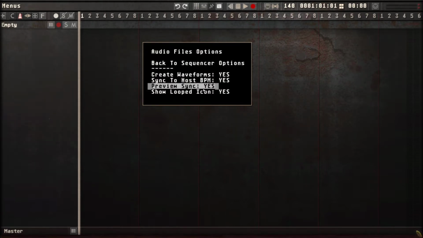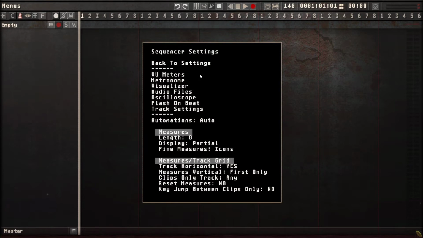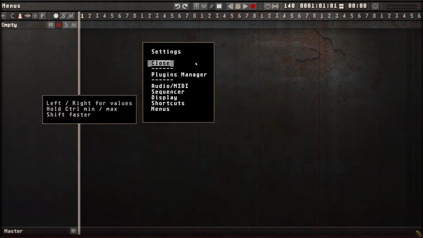Preview sync, if you are previewing ACID files, is also going to sync to the tempo, so it's going to first convert and then play at the correct tempo. And show looped icon. So in a clip that has audio that is looped, it's going to show the loop icon in the left area. I'm going to show that in a minute. So those are the new options, under settings, sequencer, audio files.